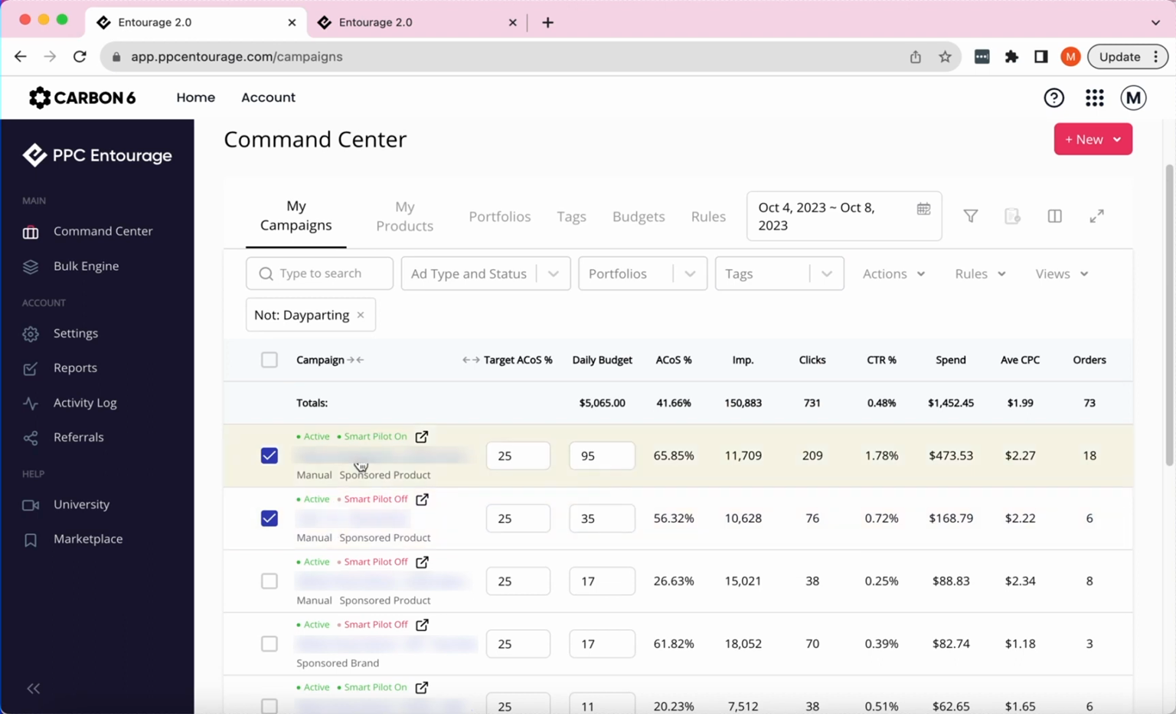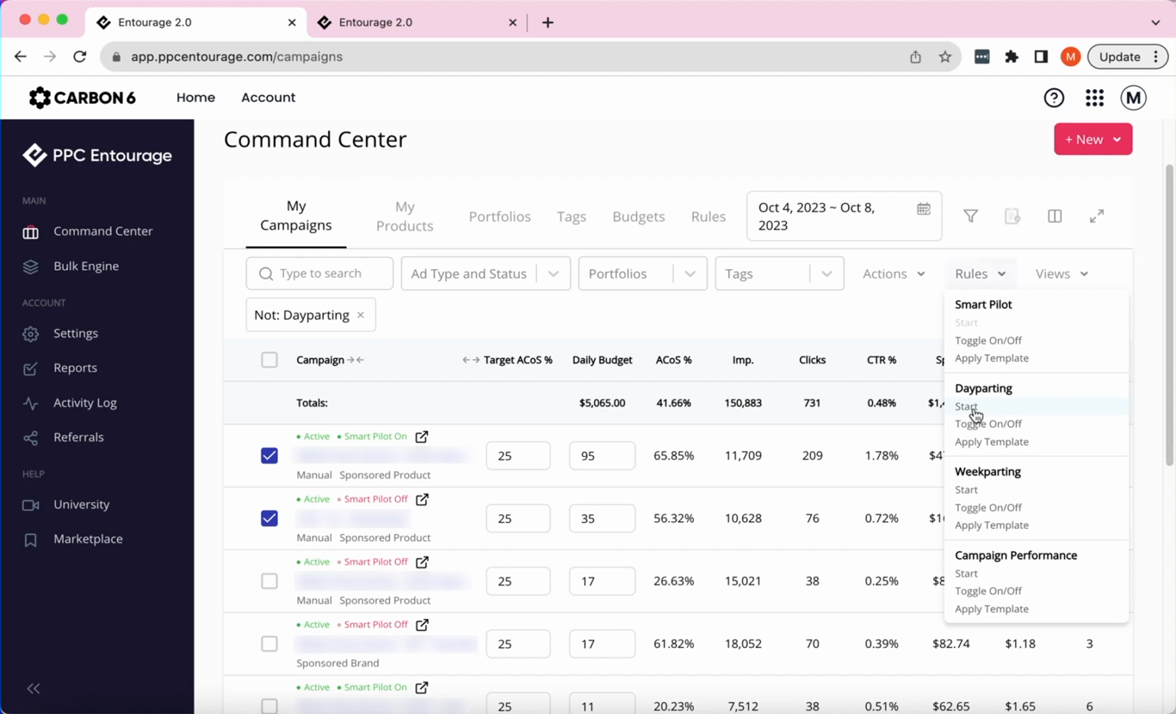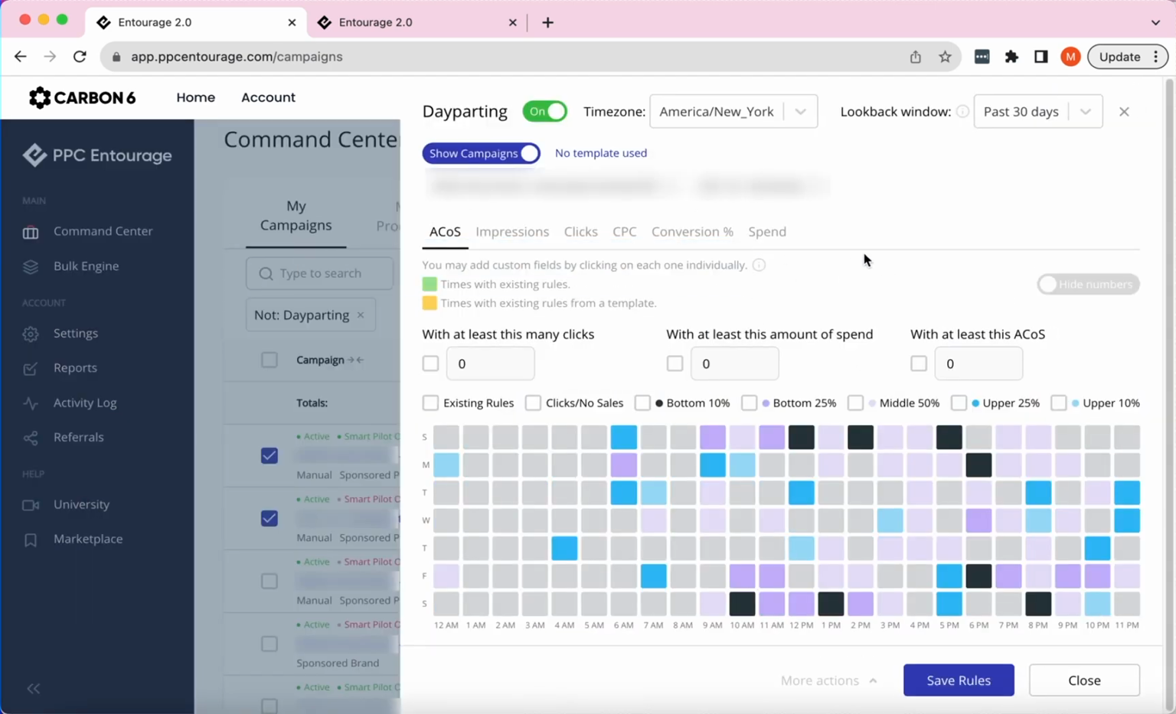So here you see I've selected two different campaigns, and if I go over to the rules drop-down section and click on Dayparting, what we're doing here is pulling in all of the information for these two campaigns over the last 30 days. Please note that once you sign up for Entourage, that's when we're going to start to push the information for Dayparting. So it'll take 30 days for you to get this information, and we can go as far back as 90 days. This is incredibly valuable information to see how your campaigns are performing, but you also have the ability to lump these campaigns together and get some good information about what's going on.